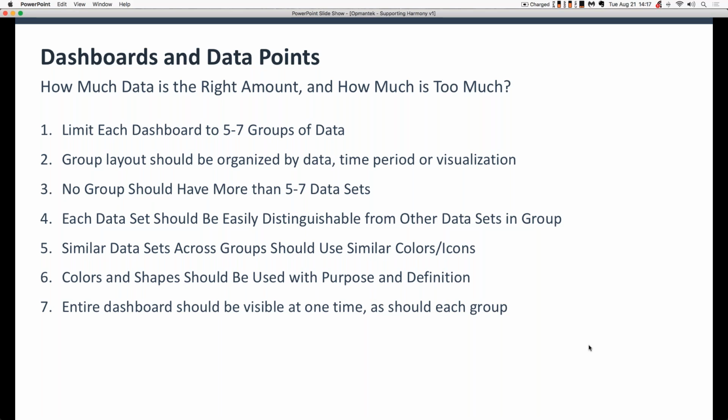No group should have more than 5 to 7 data sets. You'll see when we go into OpCharts in a minute, you can actually very quickly and easily stack multiple data sets together within one graph, within one chart. And you want to be careful, just like the big rule of how many components you put on a dashboard, you want to be careful of how many things you put inside a chart. Because depending on the resolution of the monitor it's shown on, or the ability of the user to distinguish the data within that chart, you can easily overwhelm people.